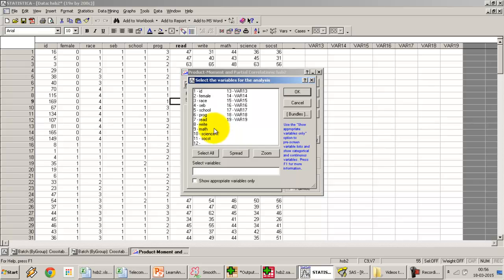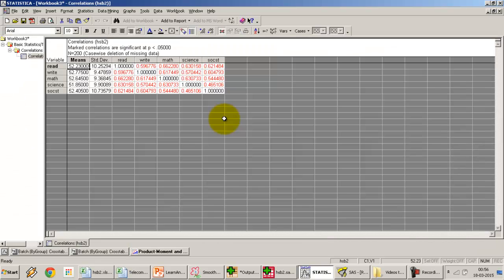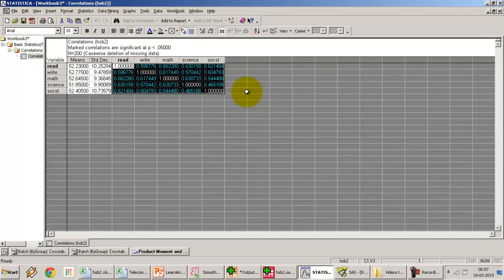So here we can select the variables for which we need to generate the correlation matrix. So I will select all these variables in one shot. Press OK, click on summary correlations, and there we have it. All the correlations have been generated, and it automatically executes a significance test, and all the correlations where the p-value is less than alpha at 0.05 is marked with the red font. So all the correlations are coming up as significant over here.